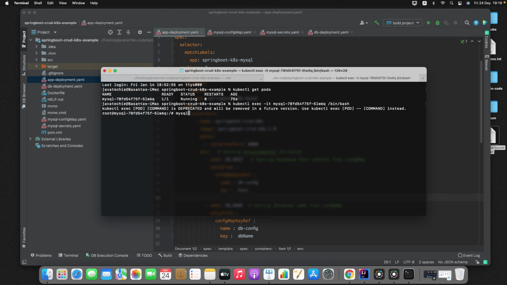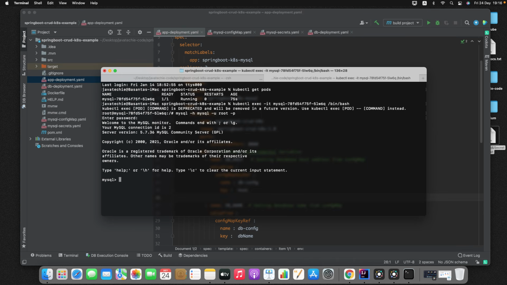Okay, now you just need to log into your MySQL. So I'll just type mysql, and the name of host is mysql. Then specify the username which is root, and then specify the password which is again root. Okay, you are connected to your MySQL.